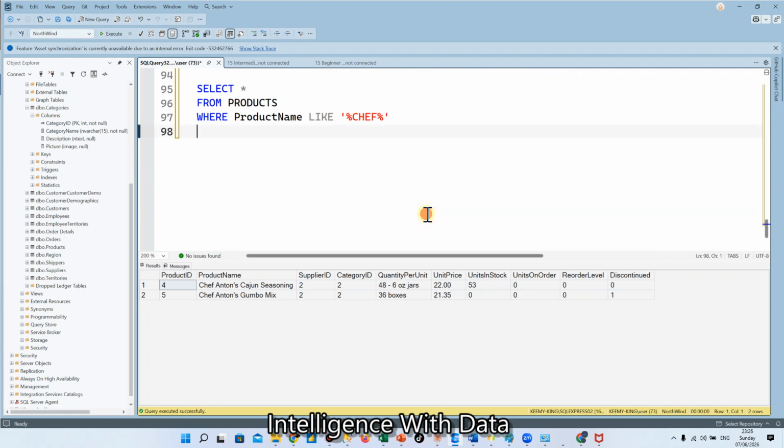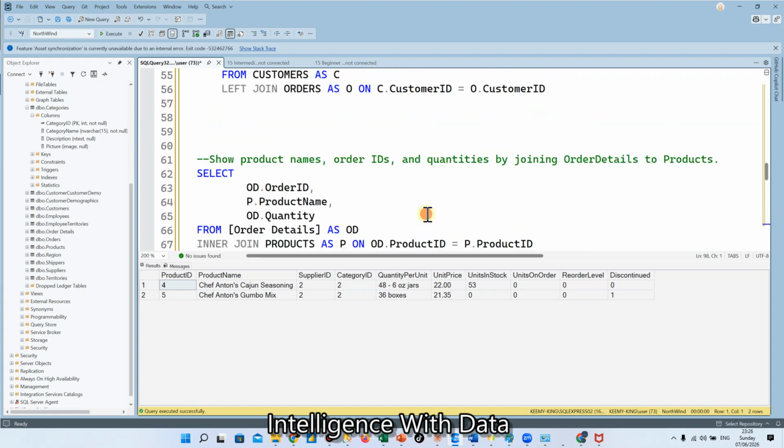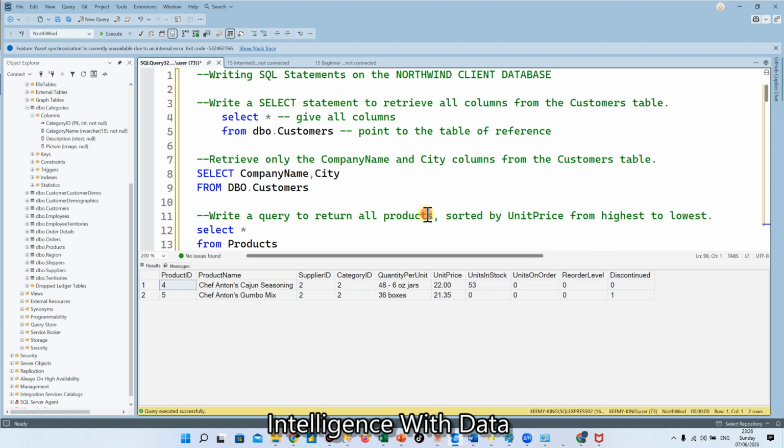Well done. That's about 40 minutes of getting familiar with this database, writing SQL statements, understanding how to filter, how to join, and how to extract data. Well done, practice, and I will see you in the next tutorial.